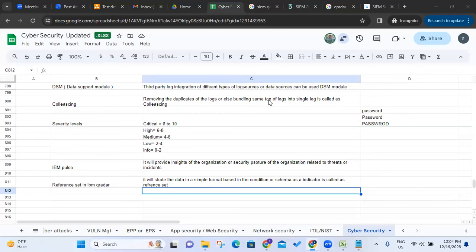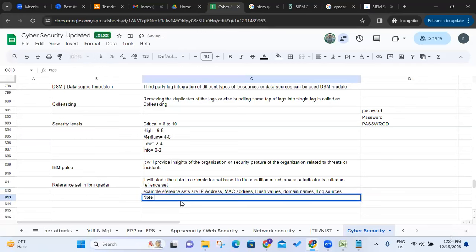Example reference sets are IP address, MAC address, hash values, domain names, log sources, and so on. But note, I'm giving a note: by default, we will consider the reference set as an IP address.